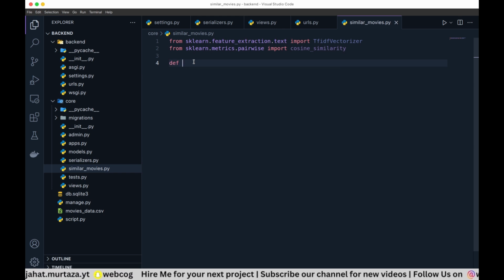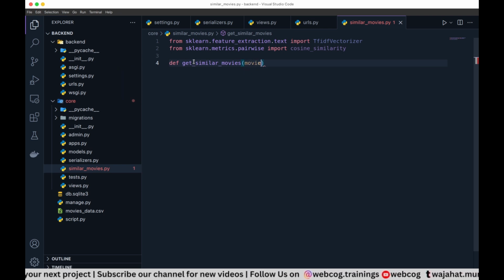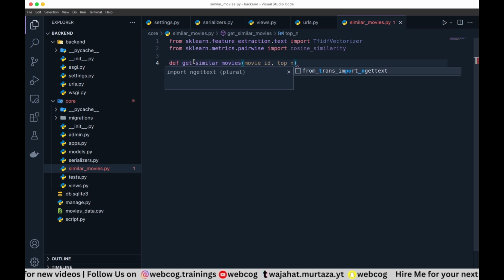So let's create a function by the name of get_similar_movies. Obviously it will take two arguments. First of all, it will take our movie ID, so here I will simply pass movie_id. The second thing is how many recommendations you want to display, like the count of recommendations. I just want to display 5 similar movies, so for this I am going to pass top_n=5.